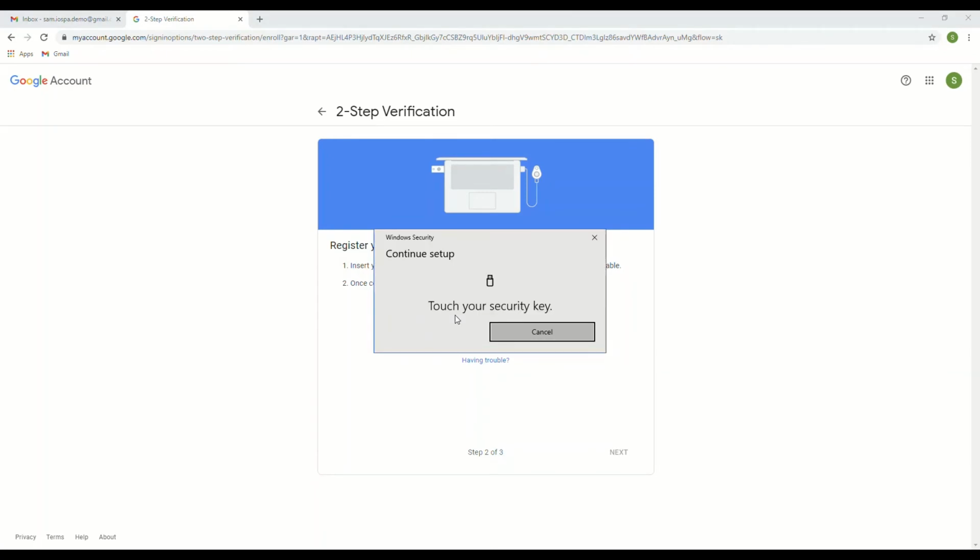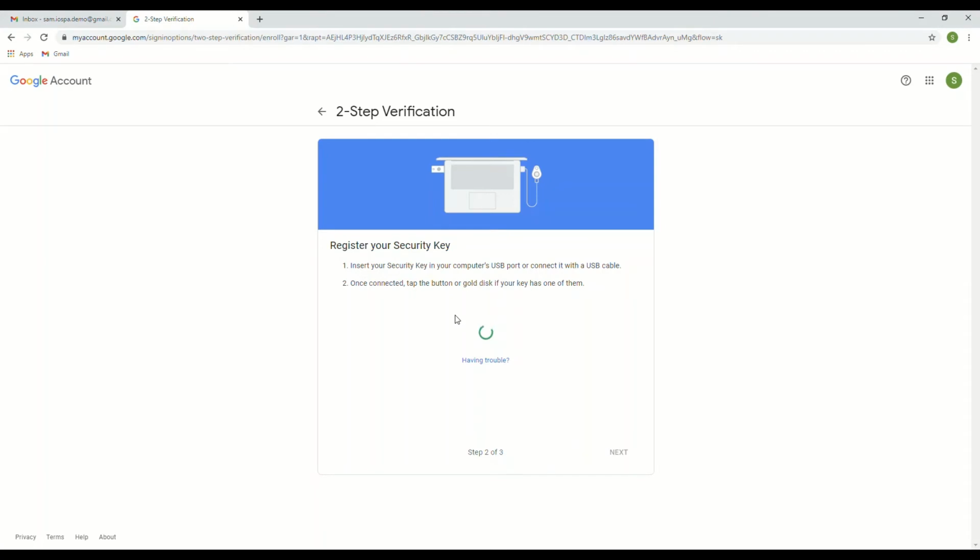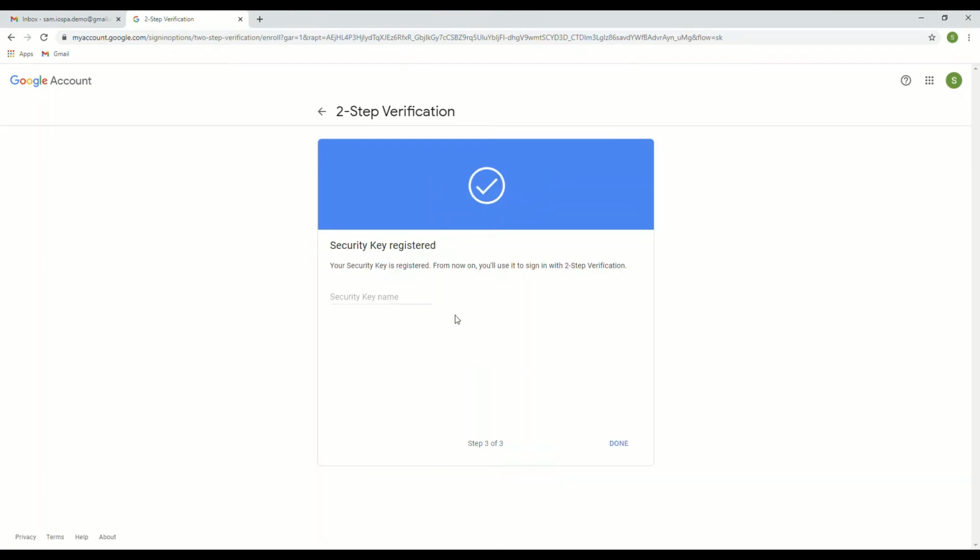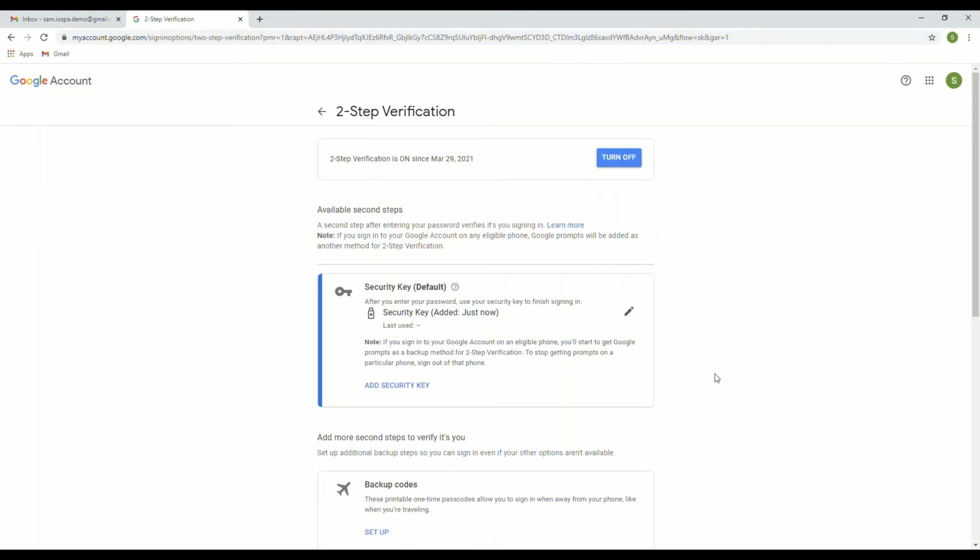And now it's saying, hey, on the key, can you push the button so that we can see it both ways, right? And so here, let's just call it key one just for simplicity. And so we've added a key.